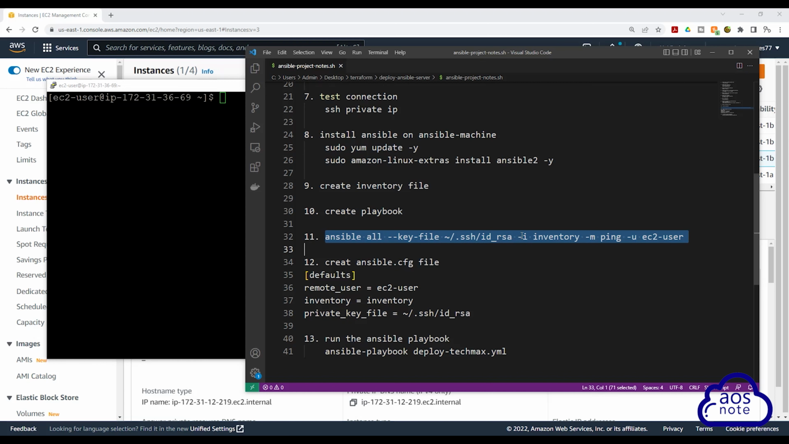Then we specify the i flag. The i flag represents our inventory file, and the name of our inventory file is inventory. Then we specify the module. The module we want to use is ping. So here we just want to ping the servers to make sure that Ansible can connect to them. Then here we specify the u flag. The u stands for username, and the username of the servers we want to connect to is ec2-user.